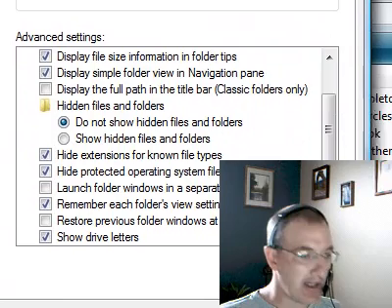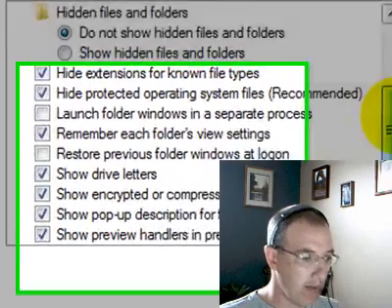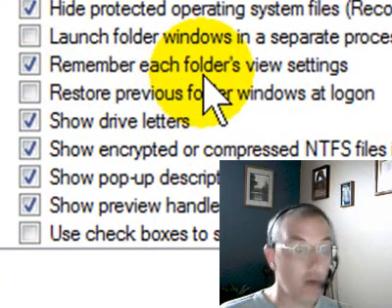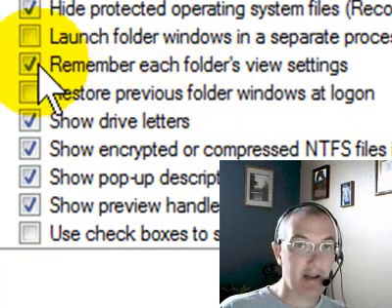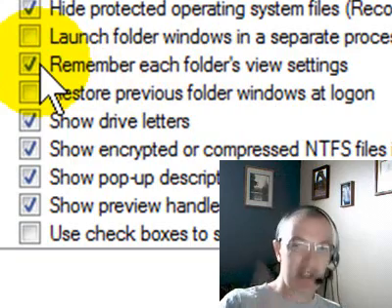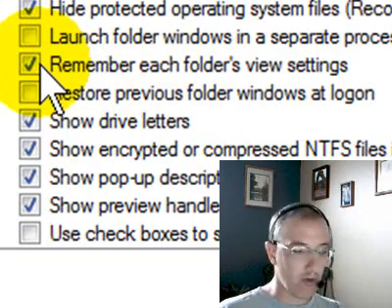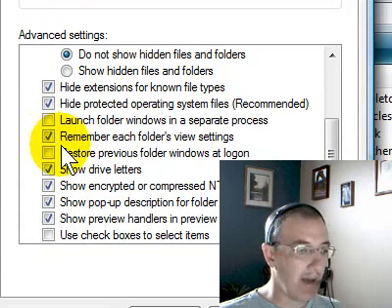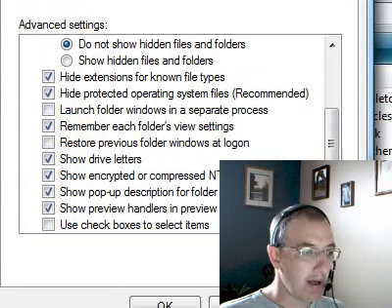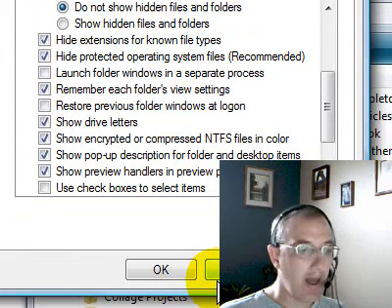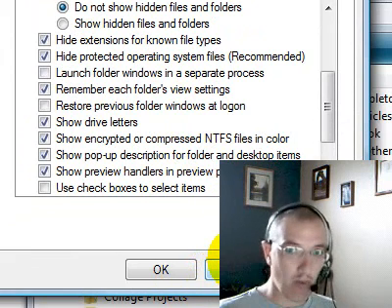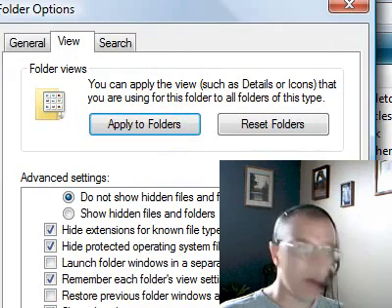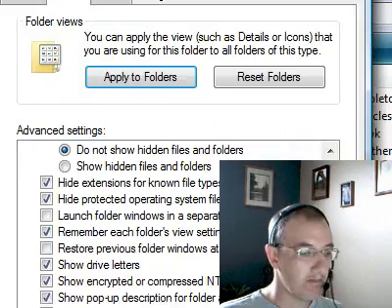In the Advanced Settings section, scroll down until you see this option that says Remember Each Folder's View Settings. You want to uncheck that, because if that's checked, Windows is going to continue to try to remember all of the folders' view settings, and if you want them all to be the same, that's where you're going to get the hang up. So uncheck that box, click Apply, click OK, and then when you go back and set one of your folders to Details, after you click Apply to All Folders, it will get applied to all of your folders.